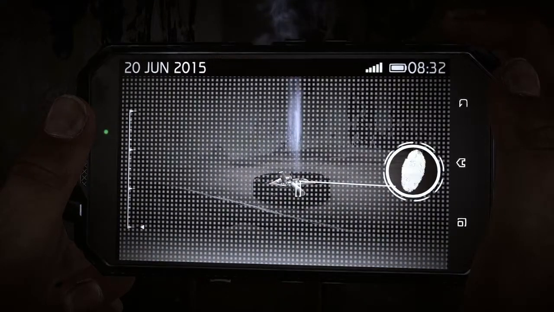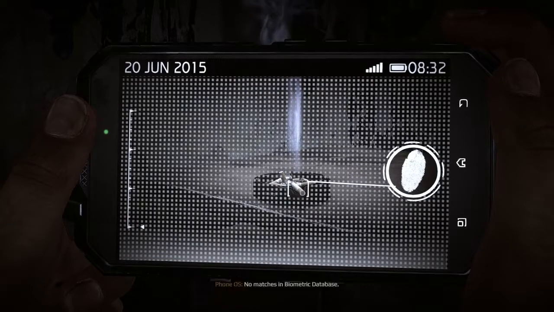Siri, whose fingerprints are these? Cigarette. Partial fingerprint found. No matches in biometric database.